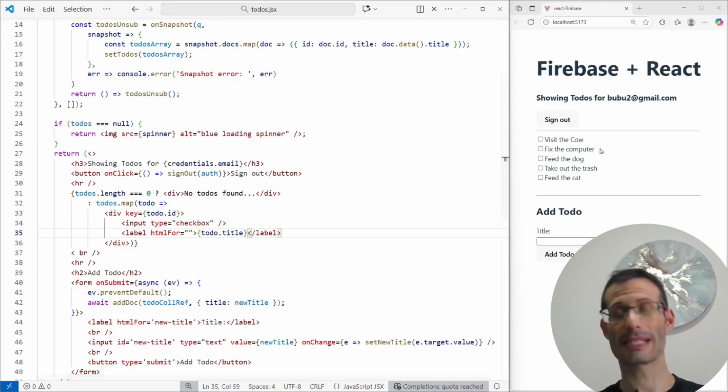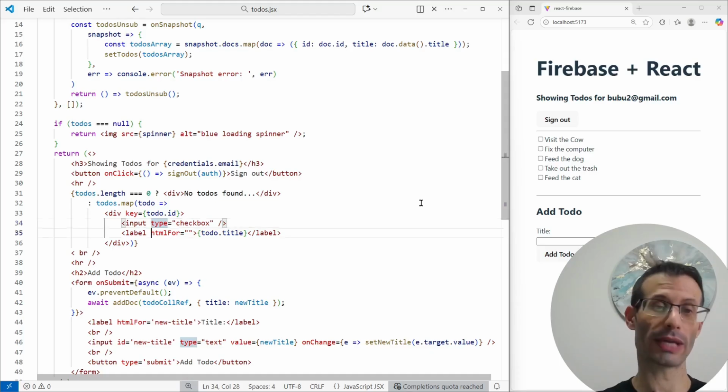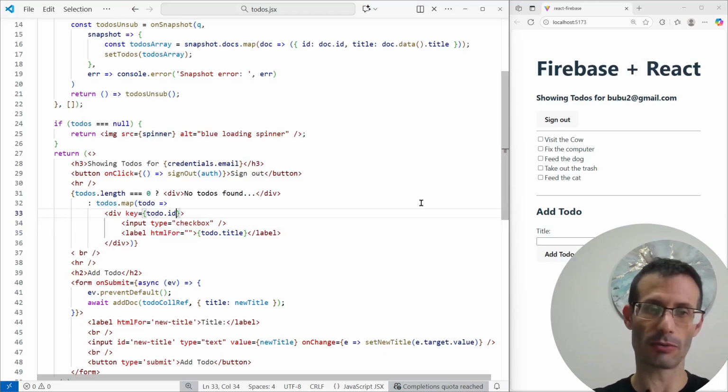So it looks pretty similar to what it looked before, but now we actually have an input, which is a checkbox, and a label. So I want to start by assigning an ID to each of the inputs so that we can use this ID for the HTML for of the corresponding label. And for the ID, I'm simply going to use the same thing we used for the key, which is the ID of the current to-do.